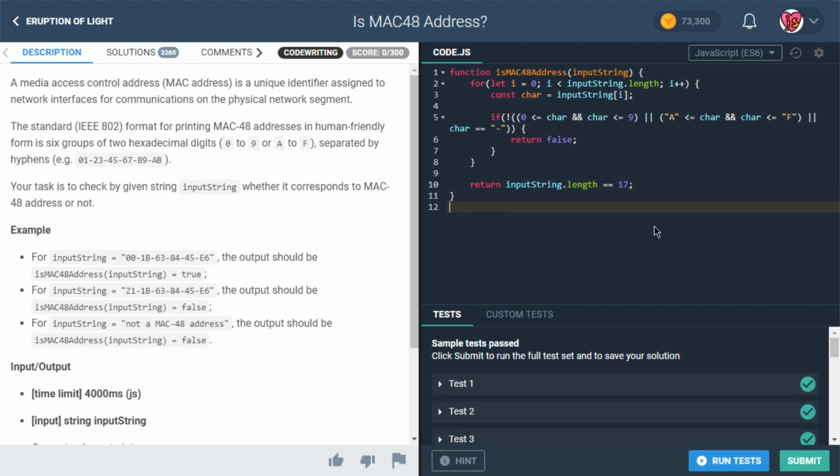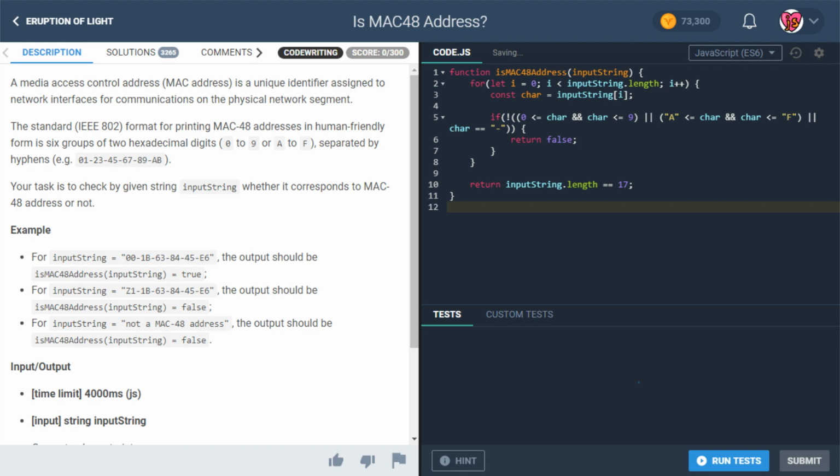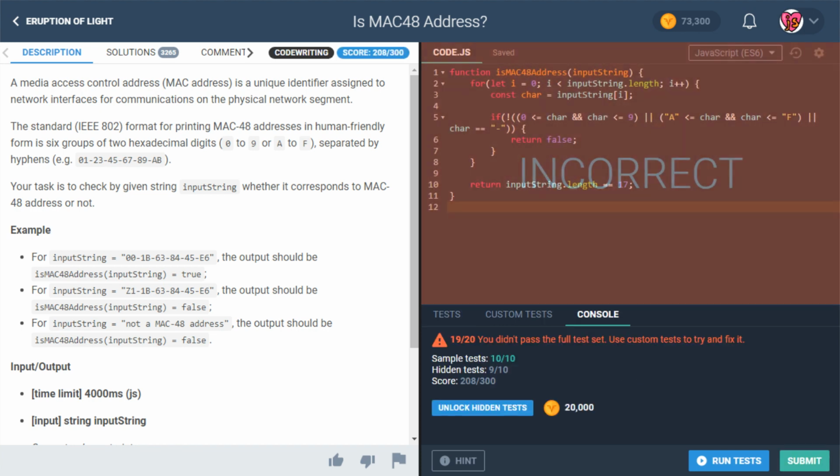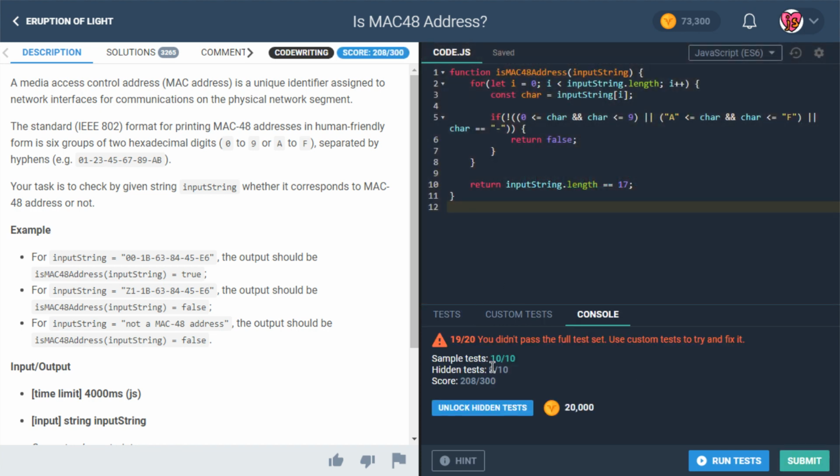Great. Okay, so I like what I'm seeing with this, and I think we're ready to submit it. Let's take a look at what the hidden tests have to say. Ooh, okay, well, one of the hidden tests is not passing. So check it out.